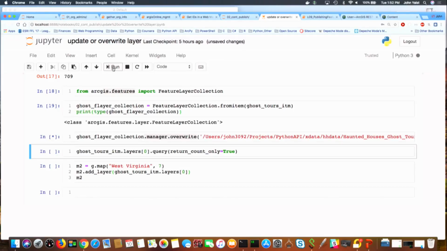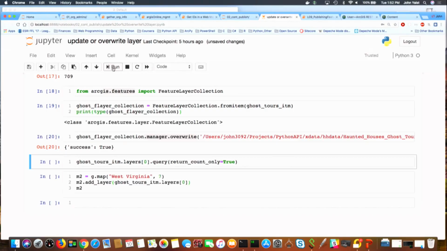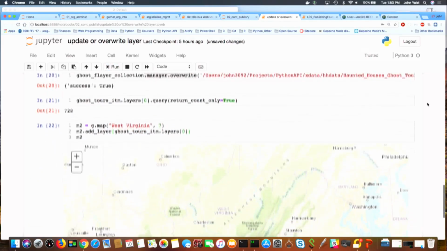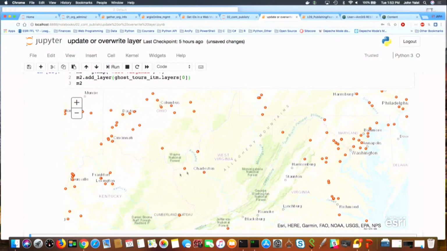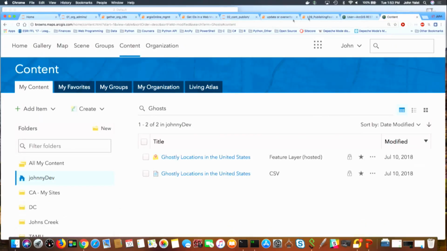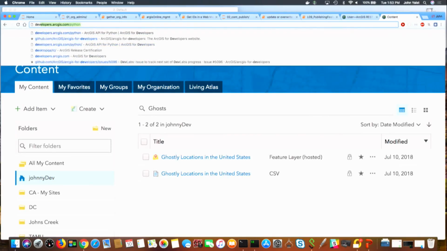And so, yeah, and then I'm going to go show you some resources that you can go and look through. And you can get all these, we've got a ton of different samples available, 728. So now I've got more features. What do you think? Are we going to see things in West Virginia now? Bam. Done. So, some resources that you should know about.